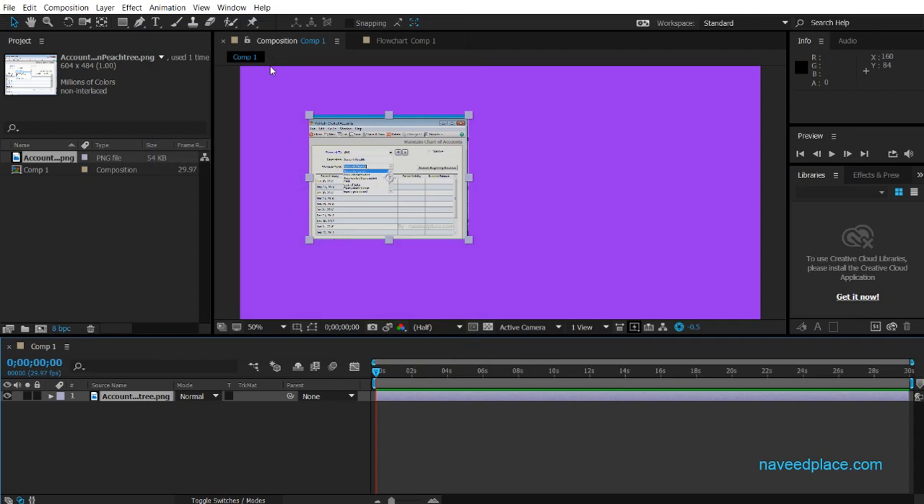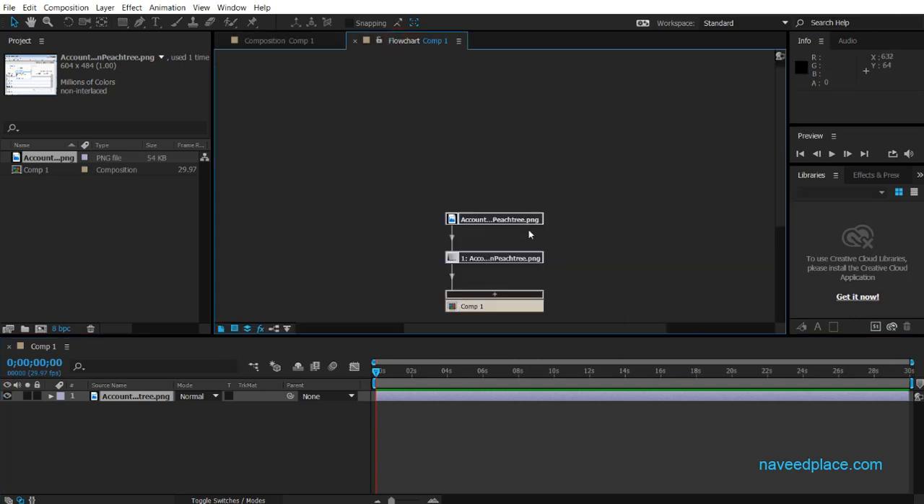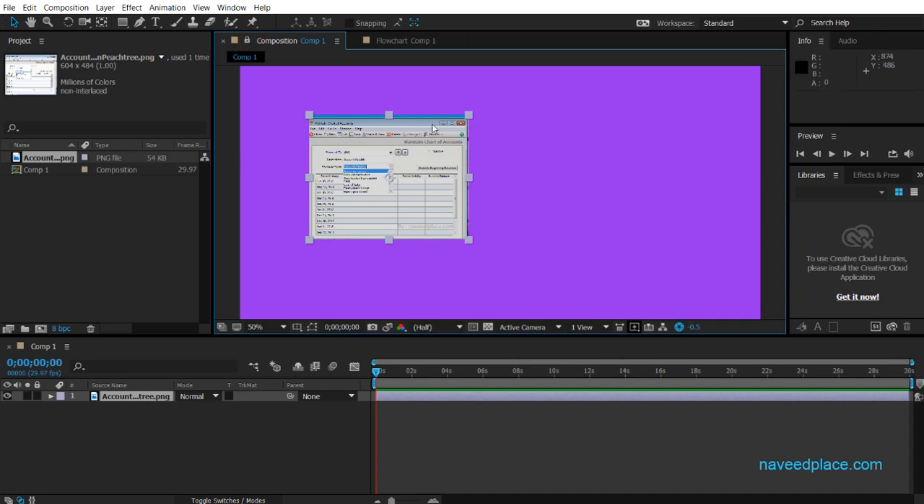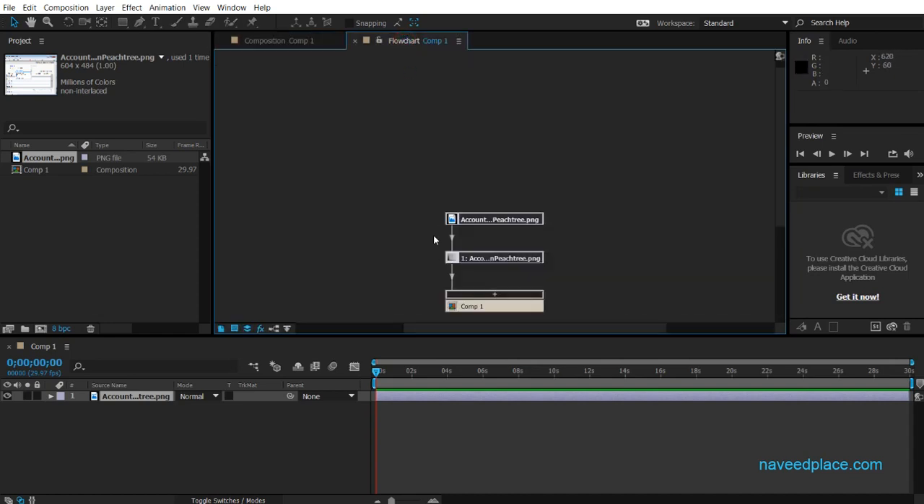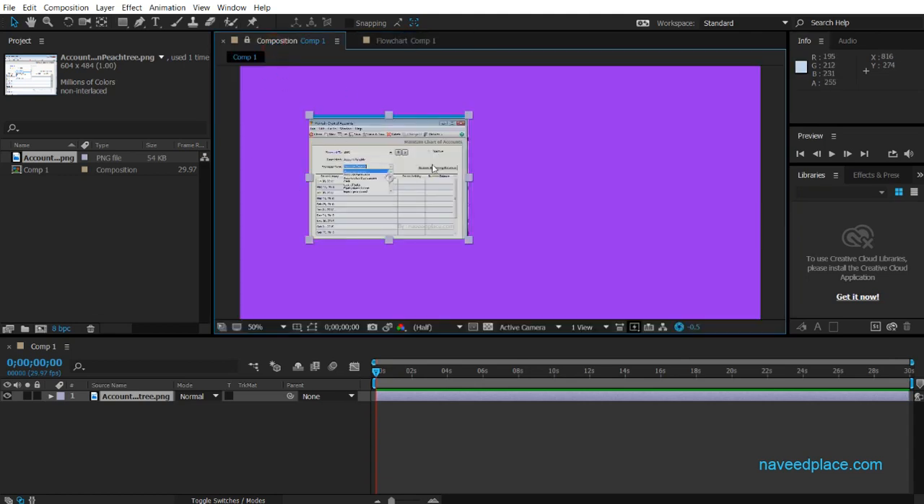As you can see, this is the composition, and if I want to know how many things are in this composition, with the help of flowchart I can easily see. If I click on plus, it will show us that in this composition we have this picture. So with the help of this I can see what is in my composition.